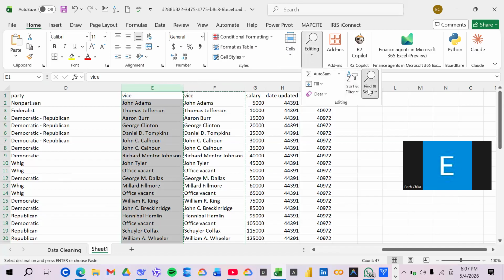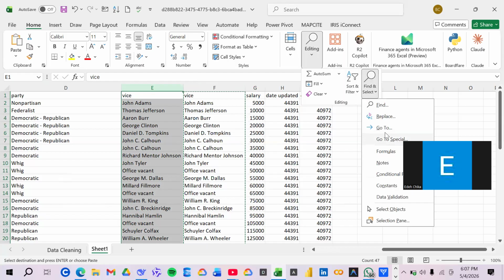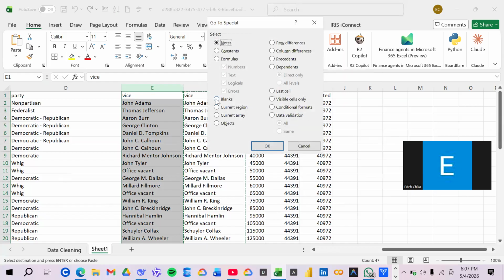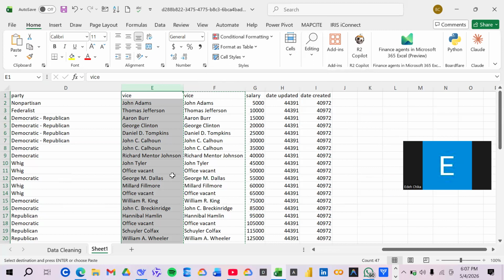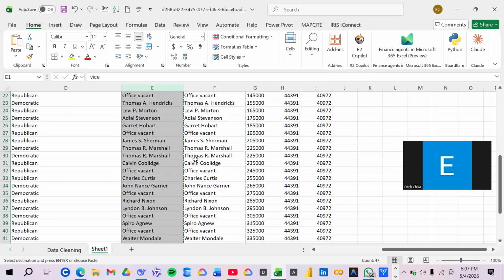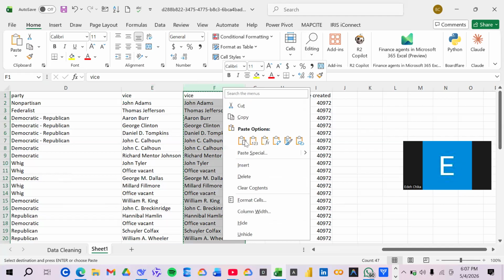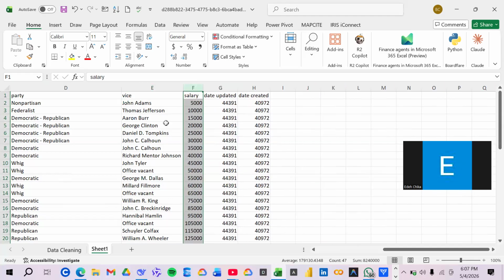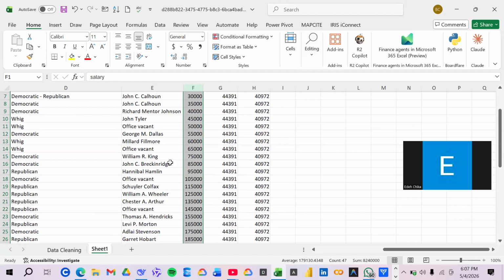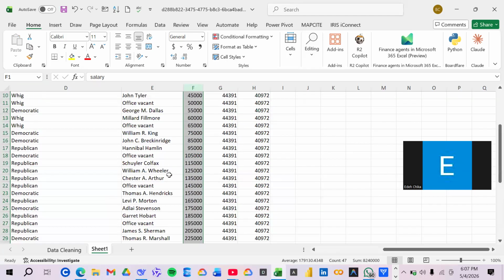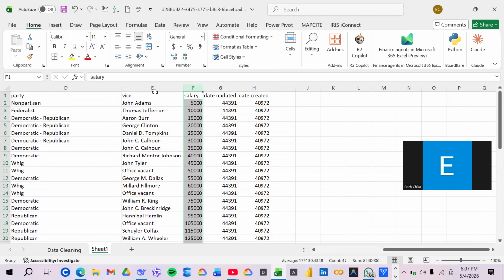you're going to go to find and select. I think you go to special. This is where you check for blank spaces. Yeah, and you press it to check for blank spaces. So I can see in my data set, there is no blank space here. I am good to go. So I'm already done with this one. I'm done with cleaning this data set. I enter the next one.